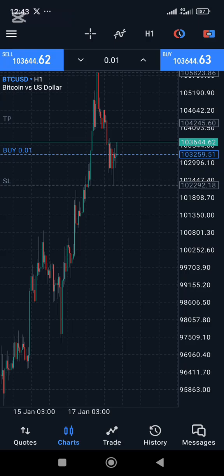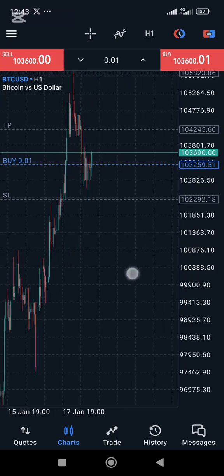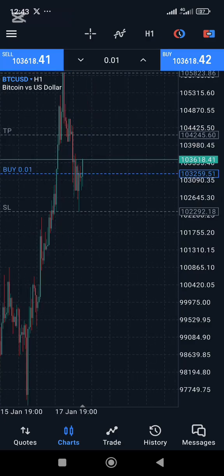For those that fund at least $100, but if you can fund $1,000 and above, $10,000 is actually nice, your lot size will be different from our lot size. So that's just it.